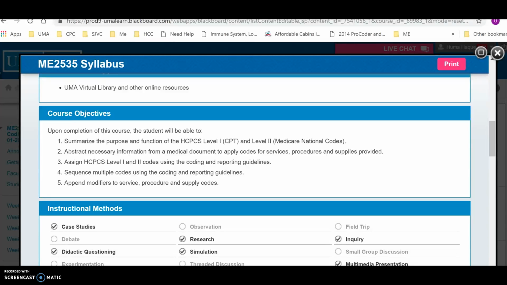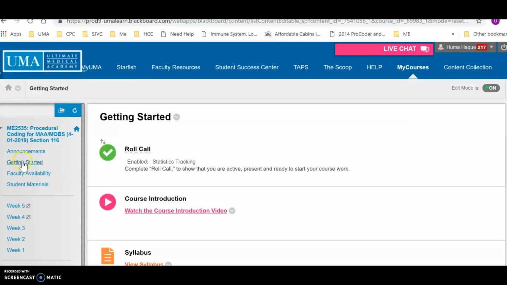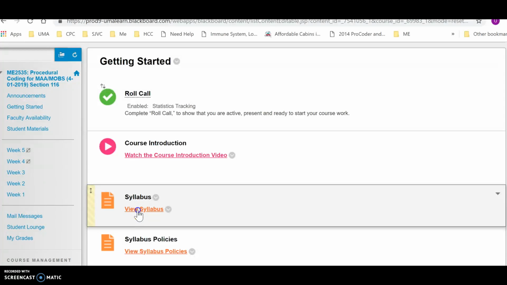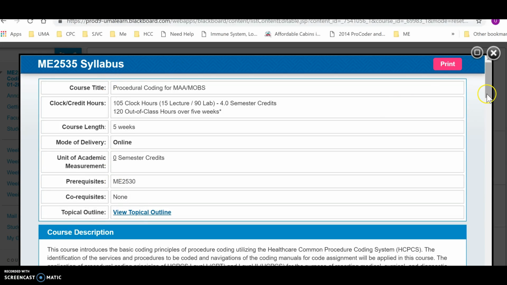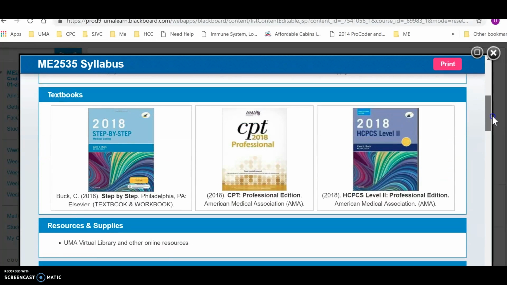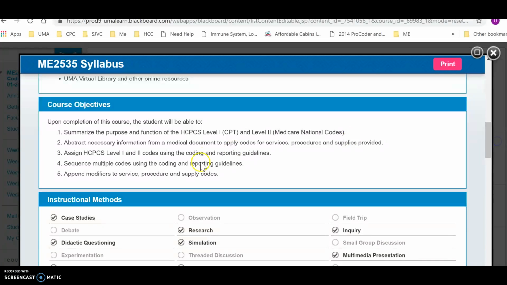So let me show you where that is. When you go to your main menu, I want you to go to Getting Started right here. This is your first page, main menu, Getting Started. You will scroll down a little bit and you will see Syllabus. Under that, click on View Syllabus. And this is where all the information is posted: your course description, the name of all the books you should have, and your course objectives right here. These are the things necessary for the person applying for a job to know so they can be productive in your office, all right?